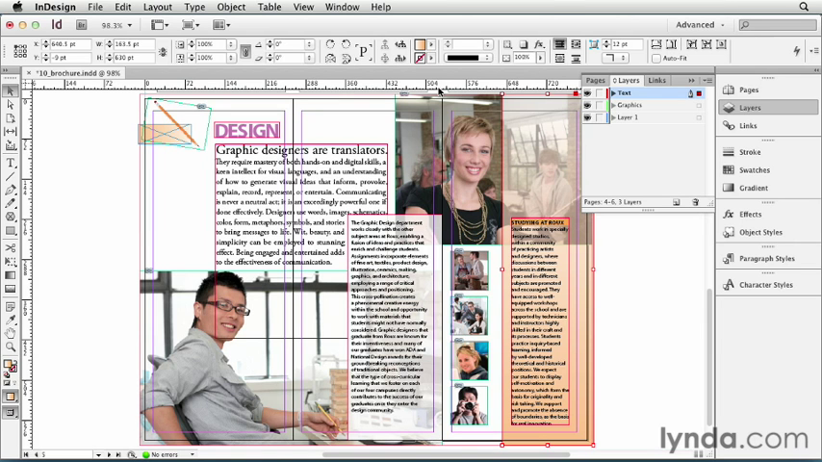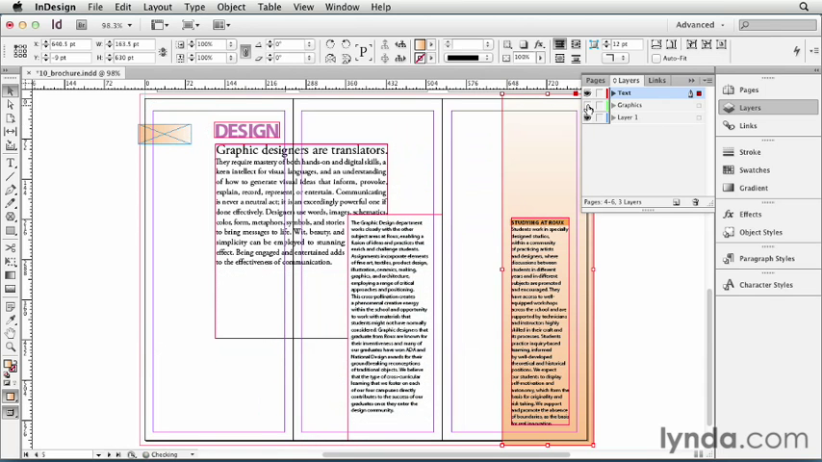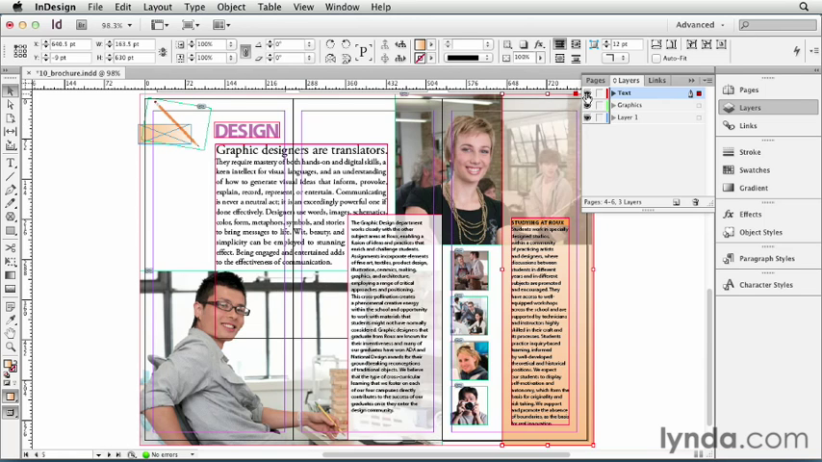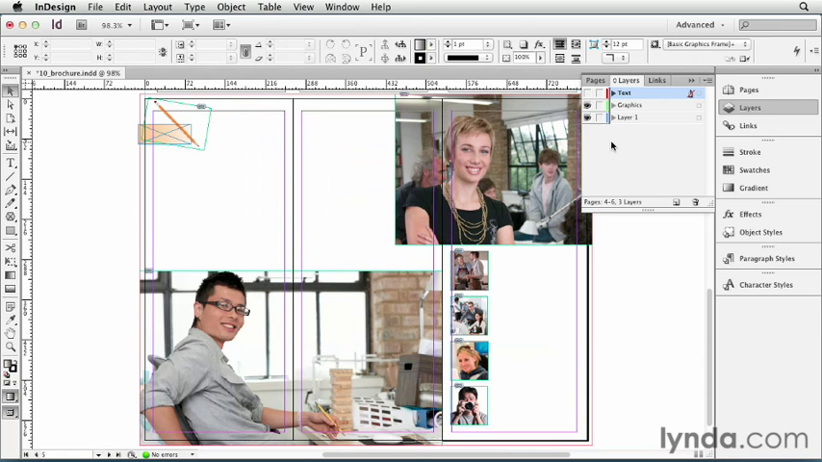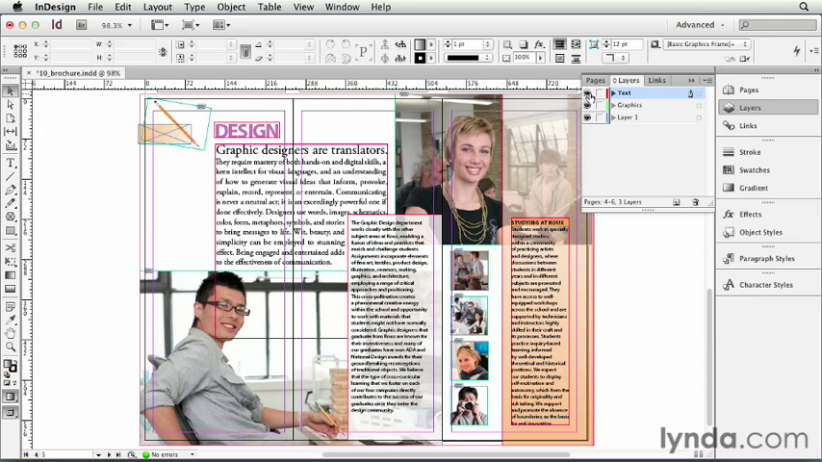So this is looking pretty good, but the Layers panel gives us even more control. For example, I can click on these eyeball icons to hide and show objects on that layer. If I click on the eye next to the graphics layer, all the graphics disappear. I'll turn that back on and turn off the text layer. On a complicated layout, when you're trying to manipulate certain objects, being able to turn off all the non-important objects is really helpful. Another thing you might do in a complicated layout is lock layers.